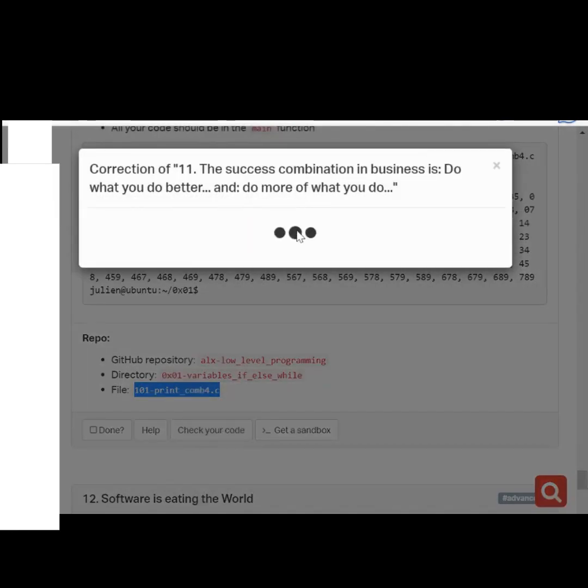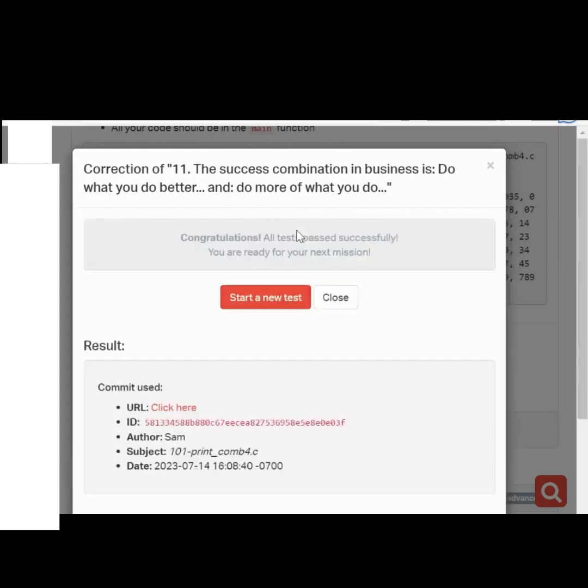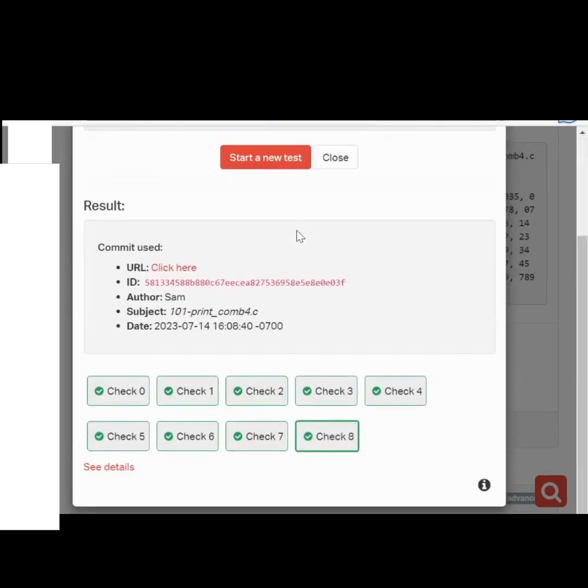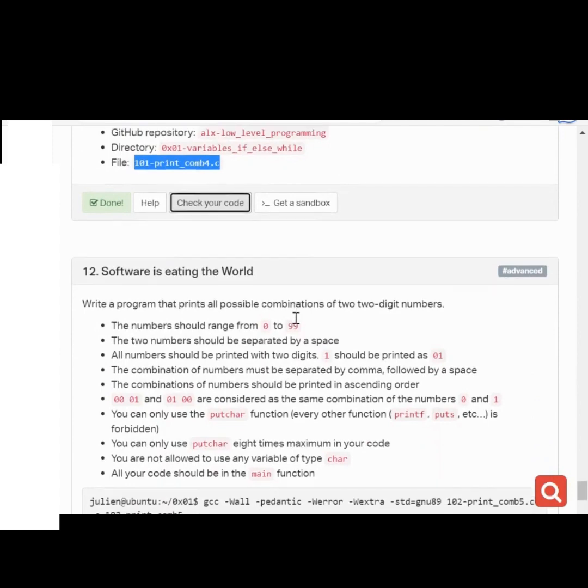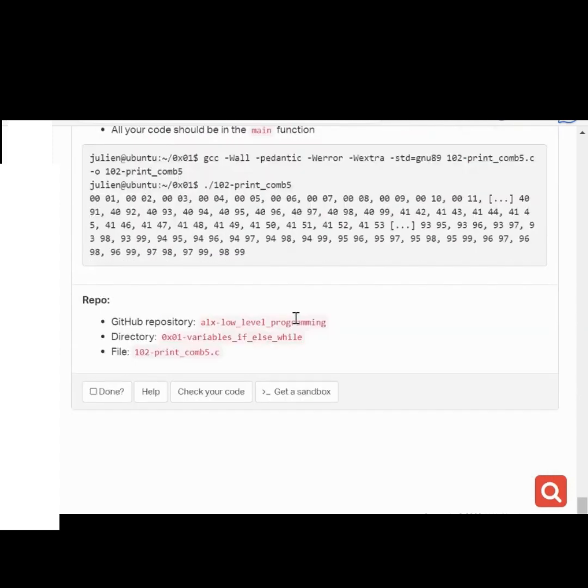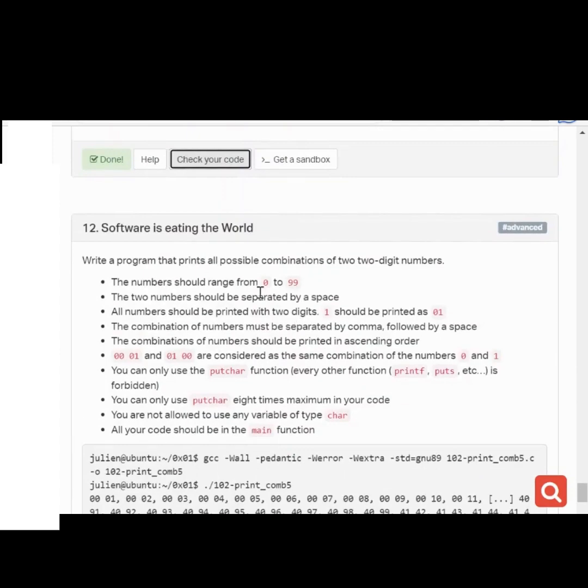We have one more. So the success combination in business is do what you do better and do more of what you do. So great. Our code is fine. 8 checks as well. So I mean 9 checks rather. So the last but not the least on this task, software is eating the world.